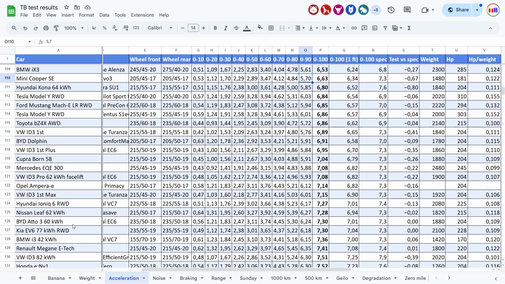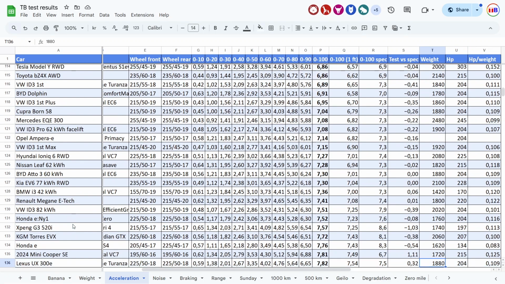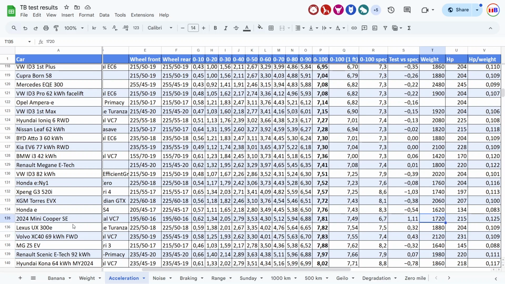So, but here you see 1680 versus the big fat here, 17.